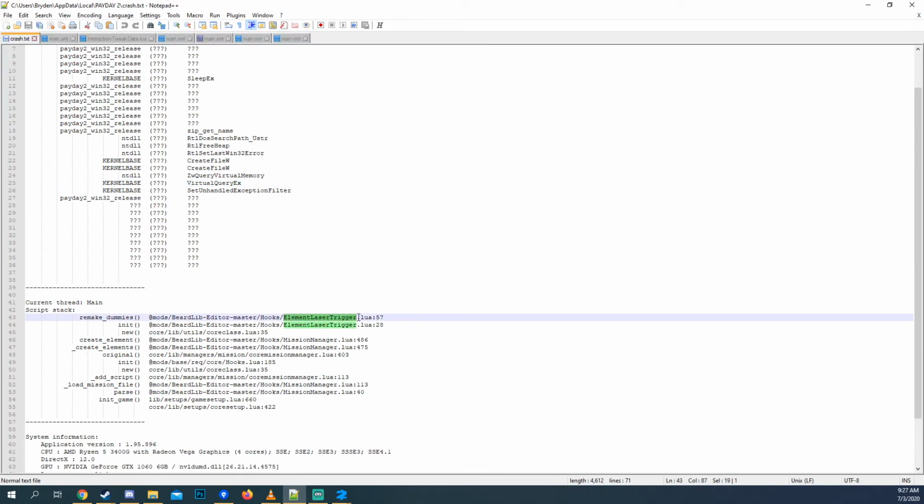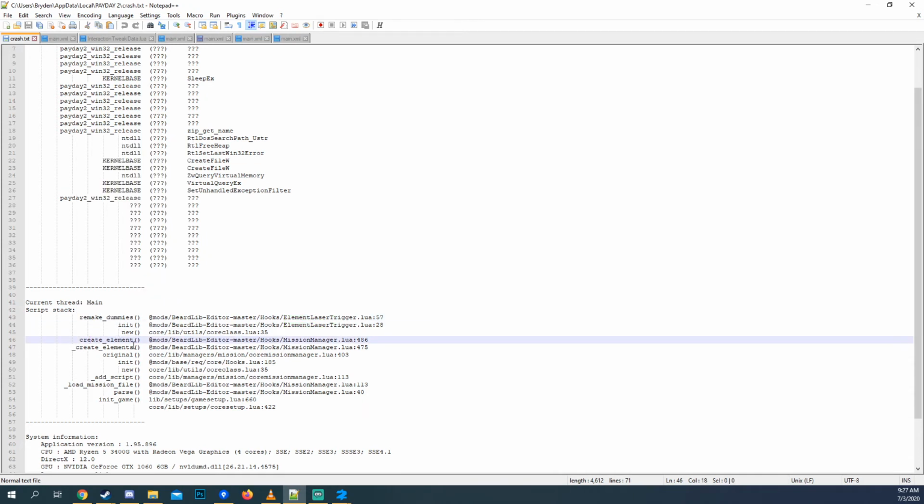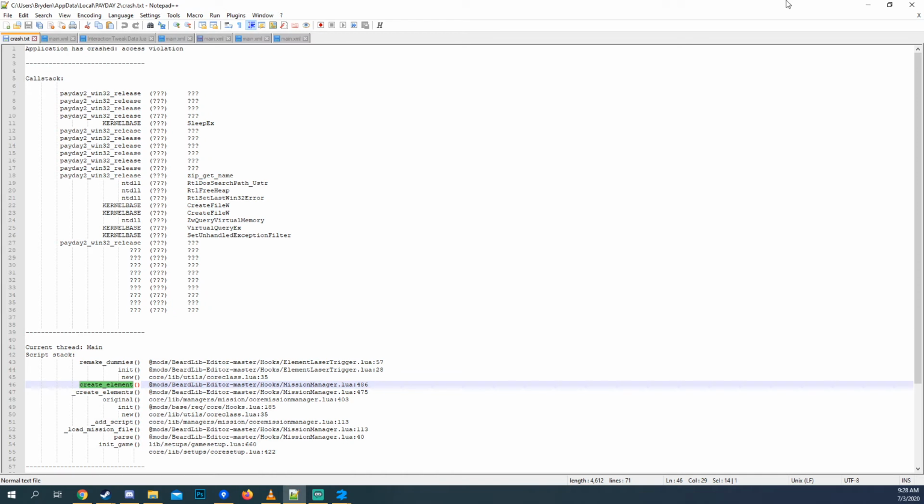So you can see something is wrong with this element laser trigger. And you can see that it's trying to create the element, right? And if it's trying to create it, I've used the laser trigger before. I used it on Beg Simulator 2, so I know that it has a unit that it attaches to. So I knew that most likely it's trying to create the laser trigger but doesn't have the unit. So that's how I figured that out.